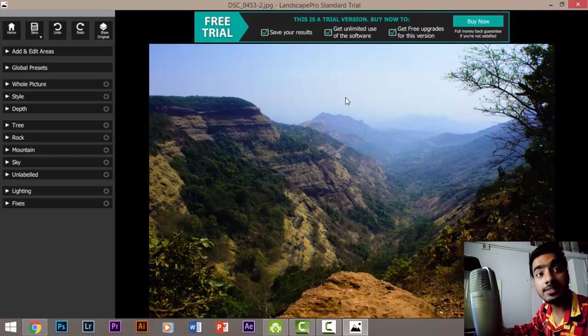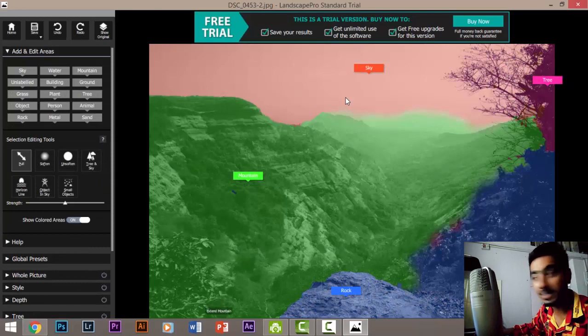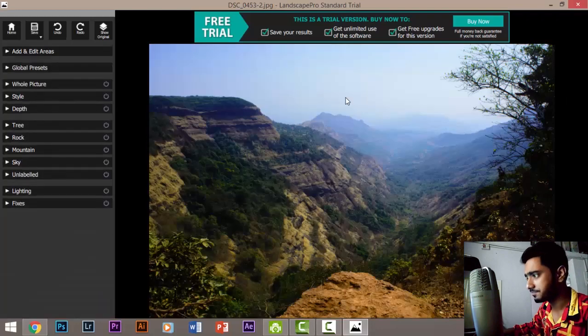So the first thing that we see is add and edit areas that we did then. Okay, so if you want to edit it later, if you have made a mistake somewhere, you can go and add and edit, and you can add labels or increase or decrease the area of the respective things.